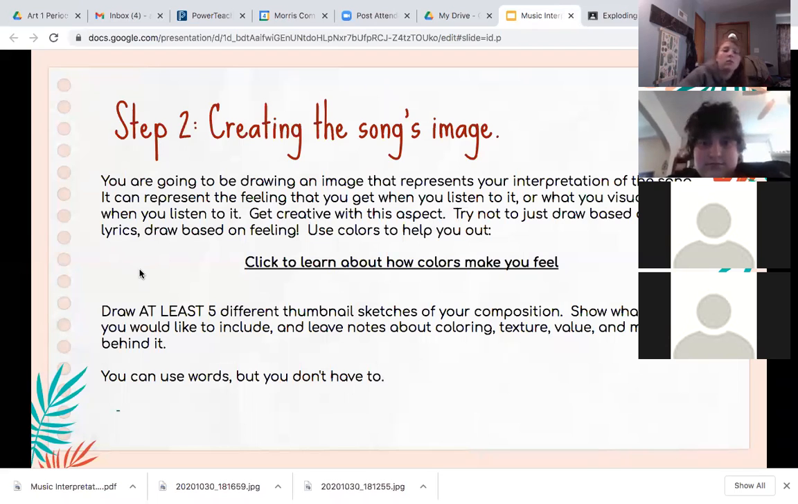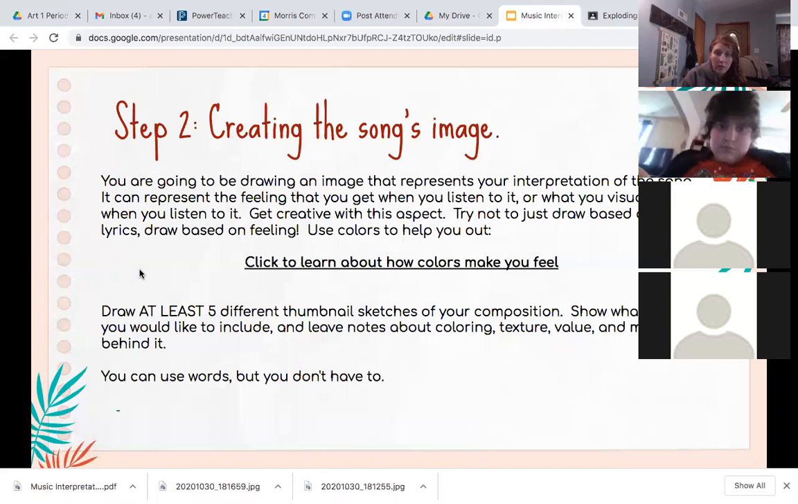A part that some of you are going to be doing today is, I saw that some of you posted on Padlet that you did just one sketch already. Okay, I've moved on. I want you to do at least 5 different thumbnail sketches of your composition. Show what details you would like to include and leave notes about the color, texture, value, and meaning behind it. You can use words in this, but you don't have to. That's not going to be one of the requirements.